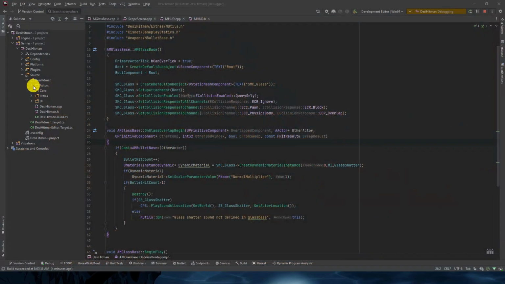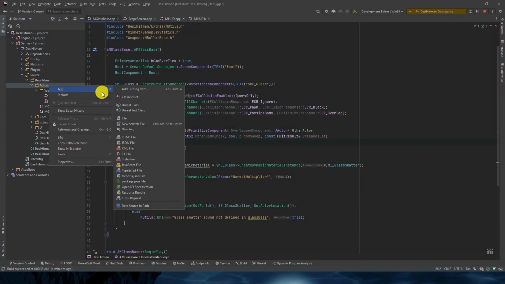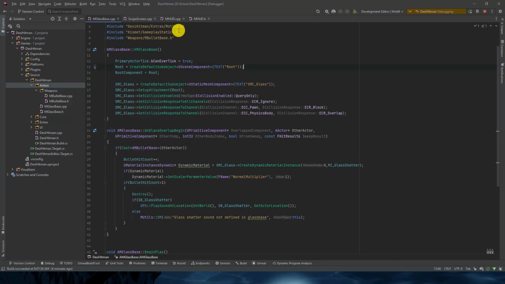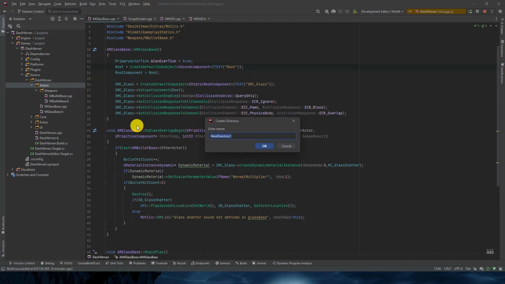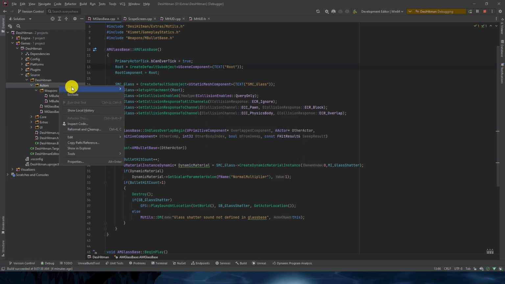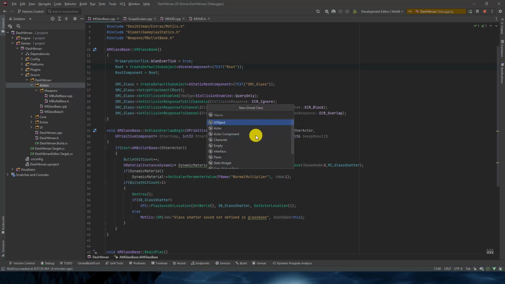So what we will do in the actors, we will create one more section. Previously it was weapon. In the actors I will create one directory called inflammable, or in the same I will create a new class. It will be an actor. I will name it inflammable base. Okay, and inflammable base, press enter.